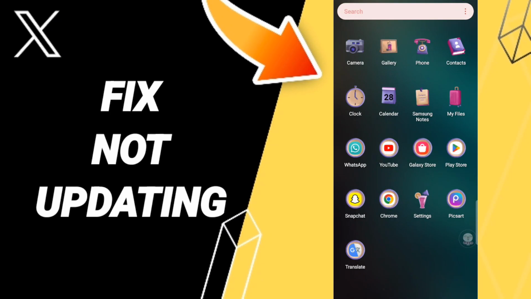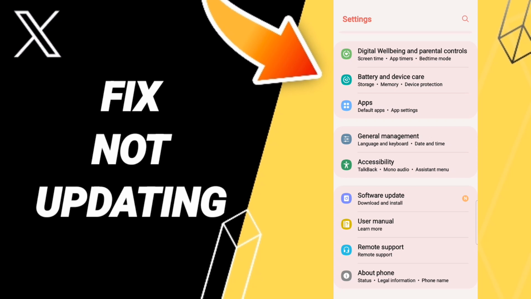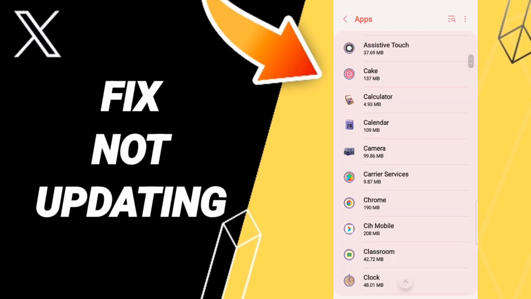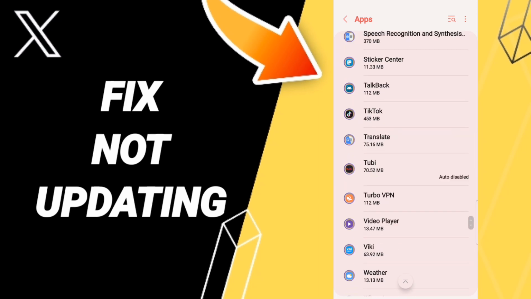Hello guys, today we'll talk about how to fix or how to solve your Twitter app. To know how to fix or how to solve your problems on the Twitter app, you should just go to settings. After that we click apps, default apps, app settings. Here in this list you will enter the window of Twitter.